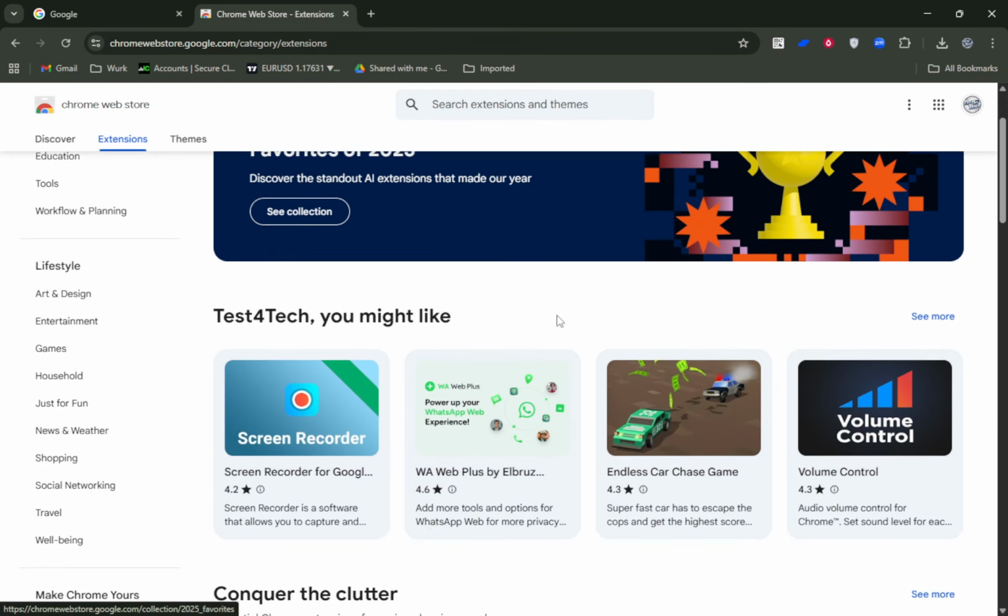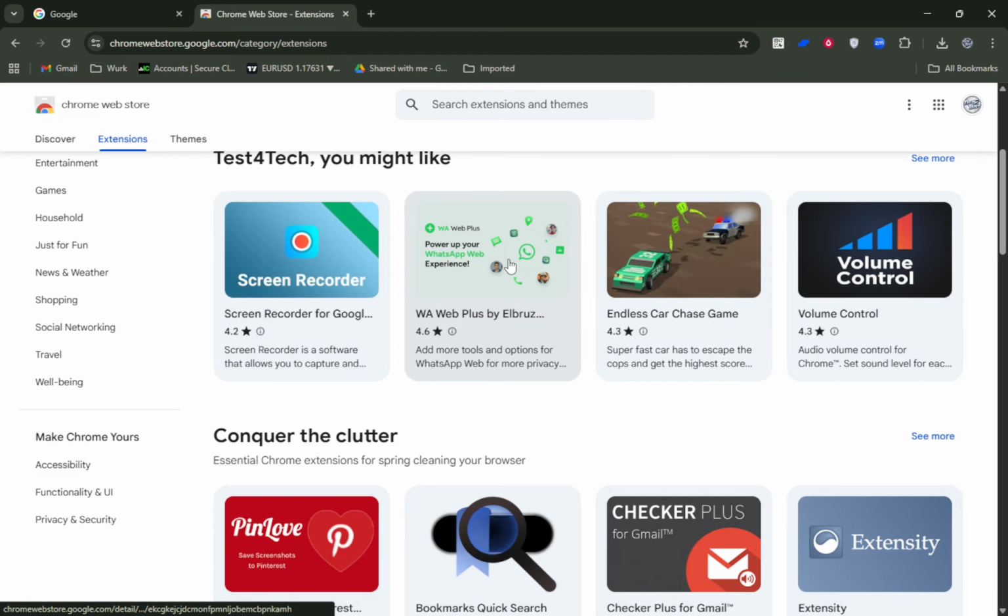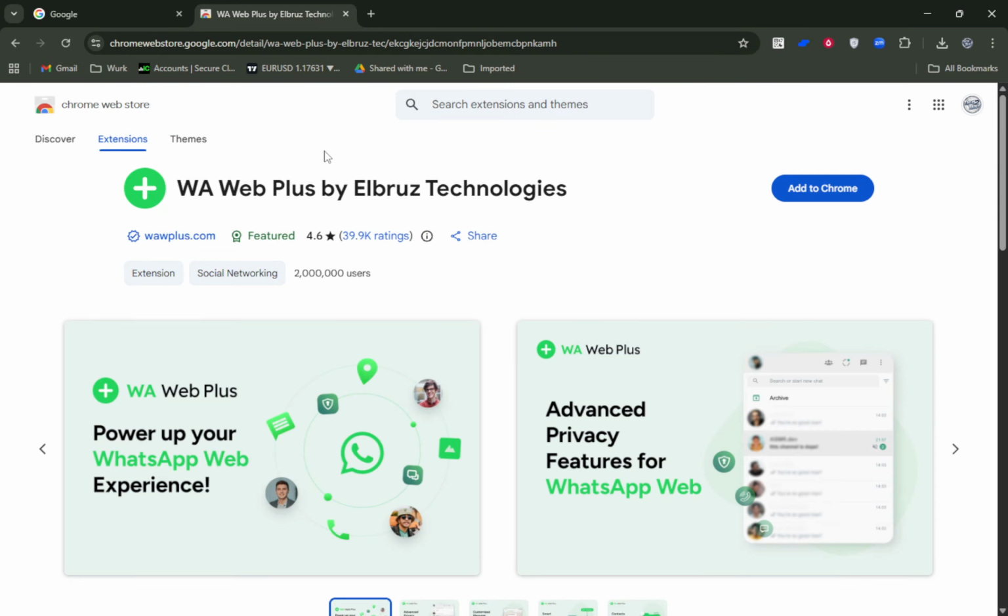And that's it. You've added a Chrome extension from the official store and pinned it for quick access, all set to enhance your browser with the features you need.